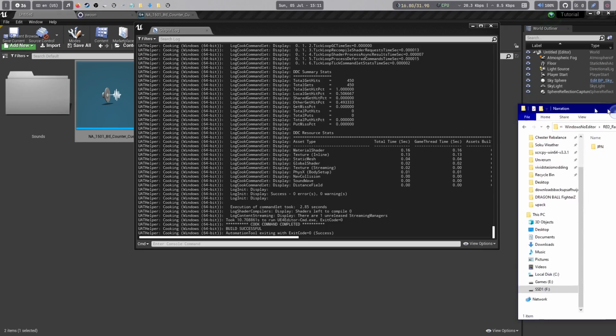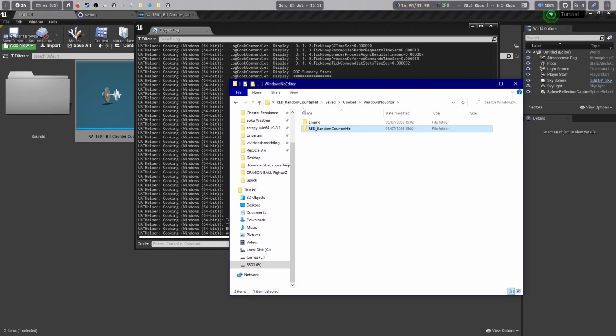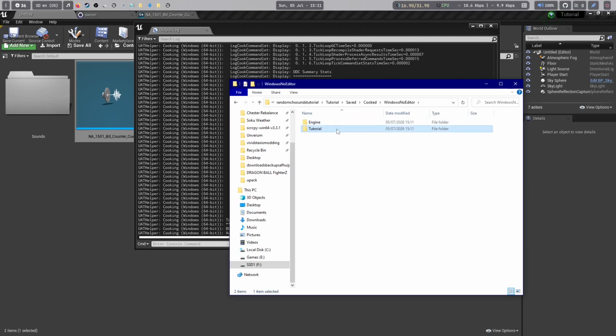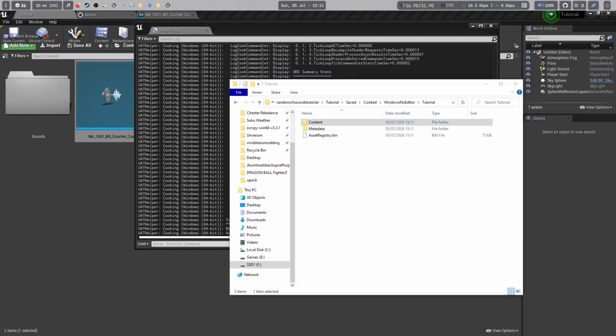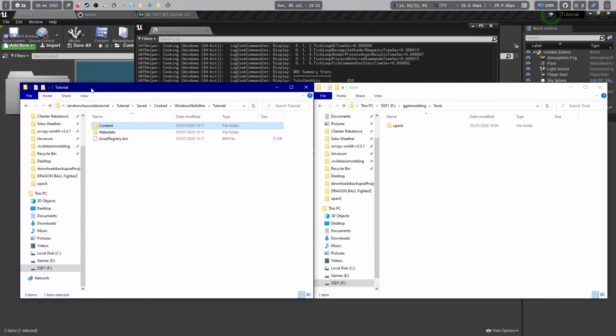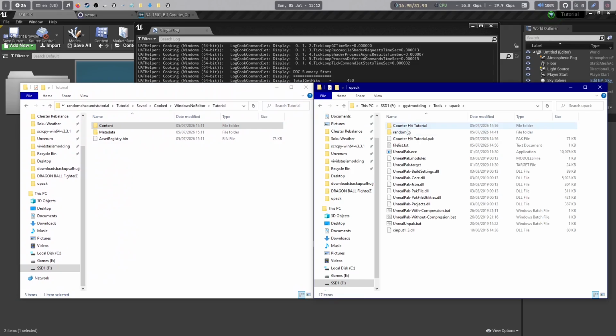So once it's done, you want to go all the way to your project file. Under Saved, under Cooked, Windows No Editor, the name of your project, Content. This is what you want. And then you want to open up your copy of UPack, which I will have linked in the description for you to download.